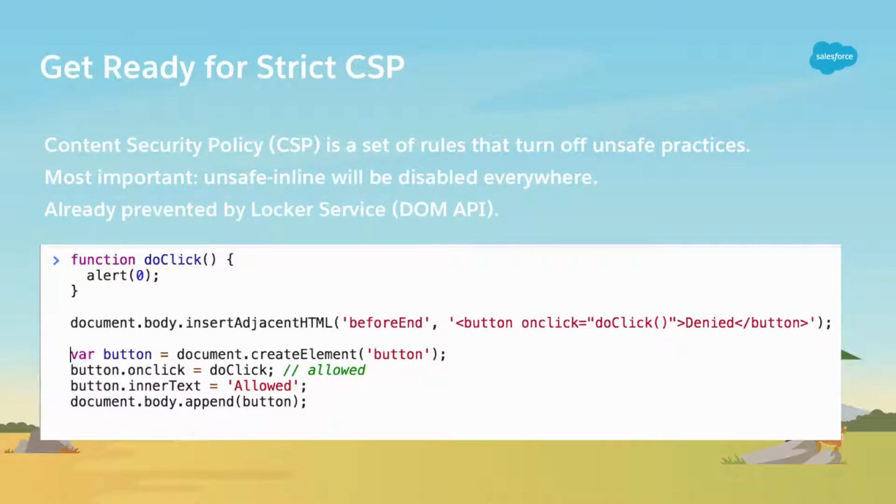So by disabling unsafe inline, we prevent that type of attack. No matter what's happening in the framework that you're using, the browser will prevent the JavaScript from being executed. So that's going to come. It's going to be a feature that we're going to allow you to turn on and off. It will be on by default, and you'll be able to disable it.